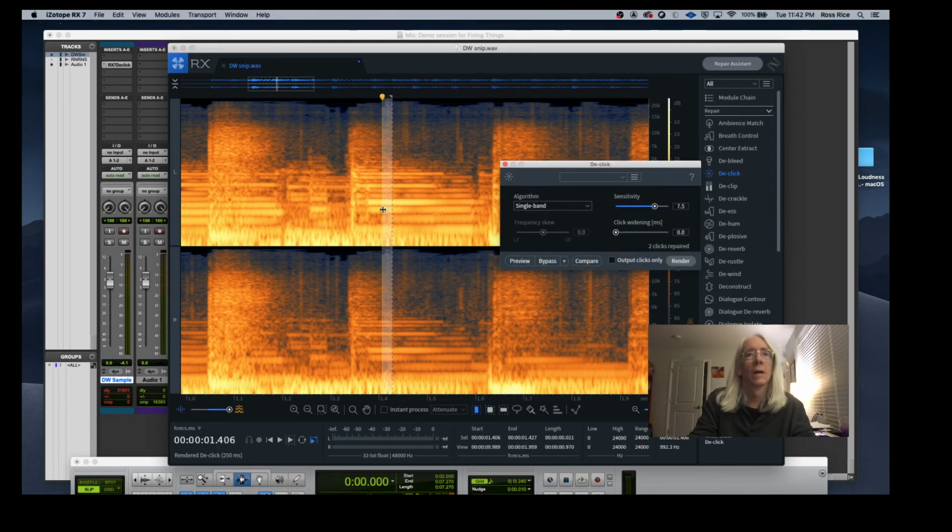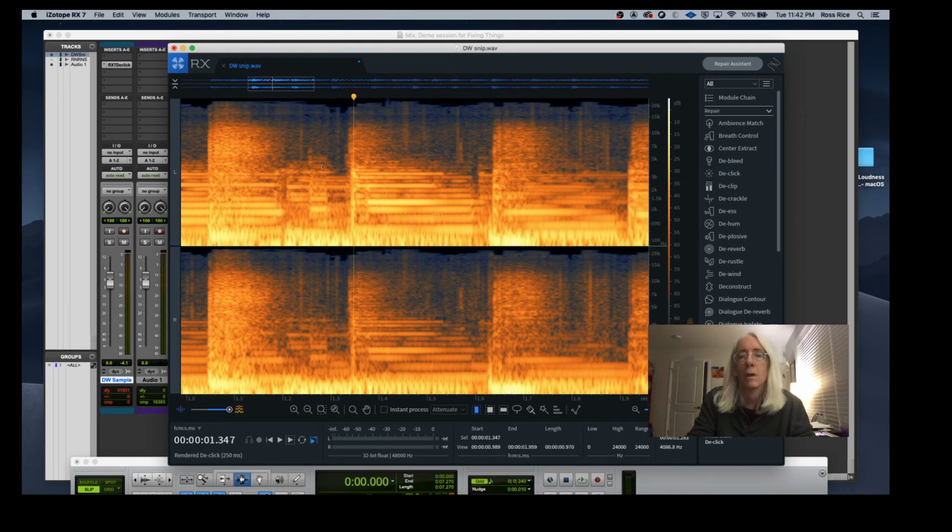And bango, gone. So yes, this works for this kind of pops stuff, anything problematic that needs to be removed of that nature. But it also works for frequencies. We can do it with hum. We can do it the other way.